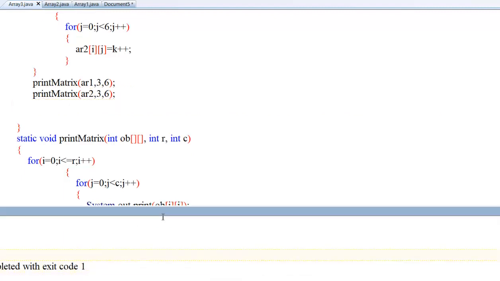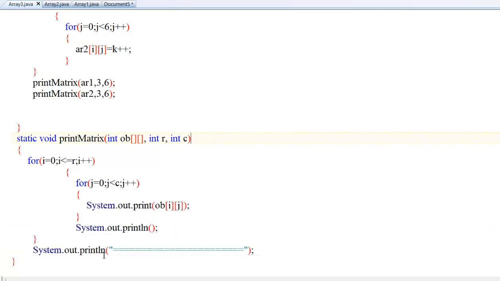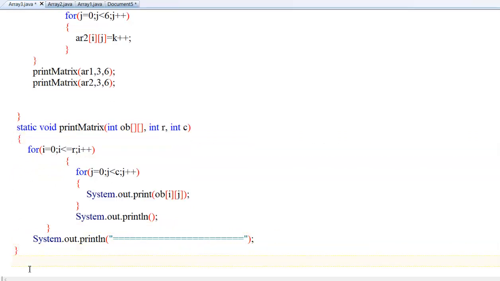I want this closing bracket. This is for this method, and one will close for the class.